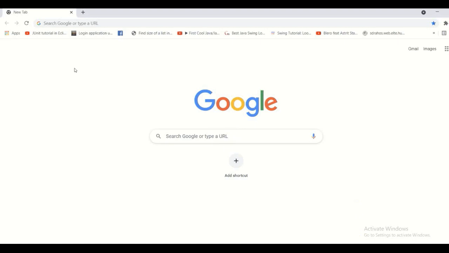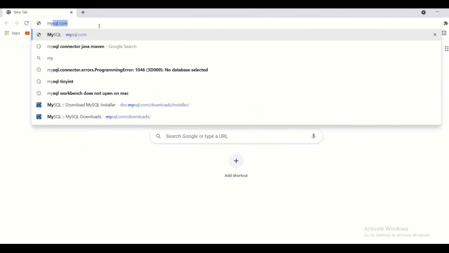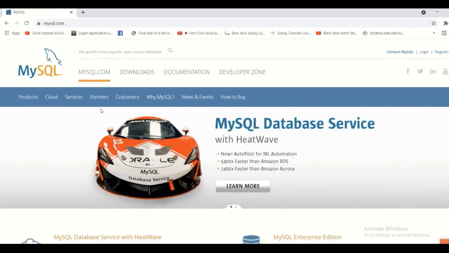In this lecture, we are going to install MySQL. So first of all, what do we have to do? We have to navigate to mysql.com. First of all, let me tell you a few words about the documentation because MySQL has an extremely useful documentation.